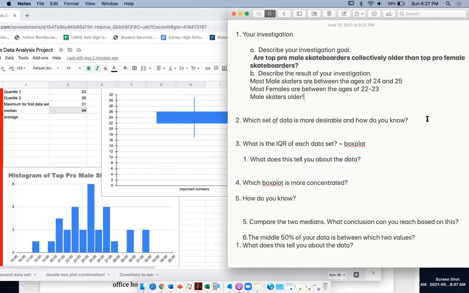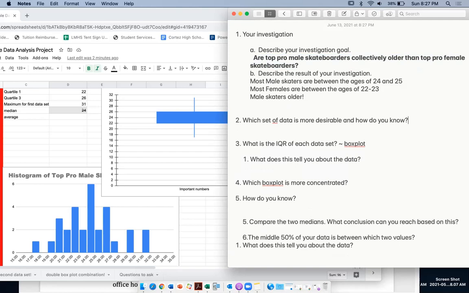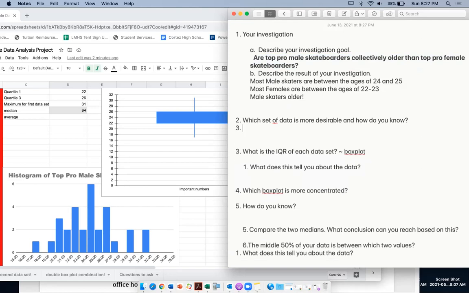Which set of data is more desirable? How do you know? I'm gonna go ahead and say that, forever young, right? So female skaters data is more desirable. They're younger from the looks of it.